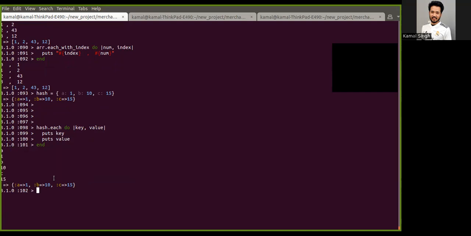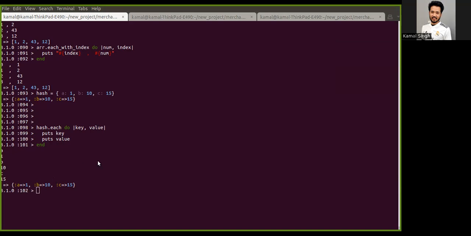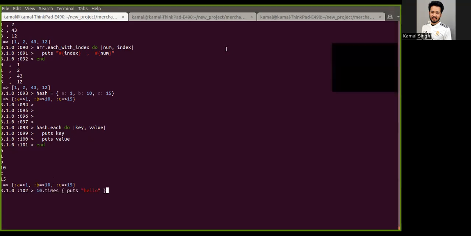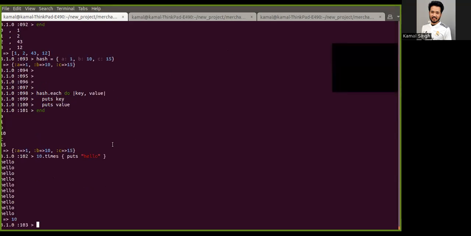So yeah, this is basically how we loop, right? Again, there are multiple ways. If you do 10 times hello, it will print hello 10 times, like this.